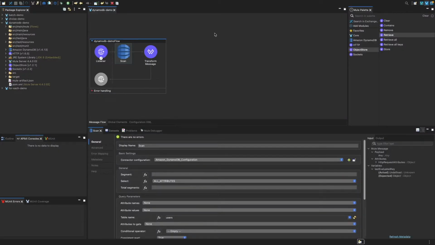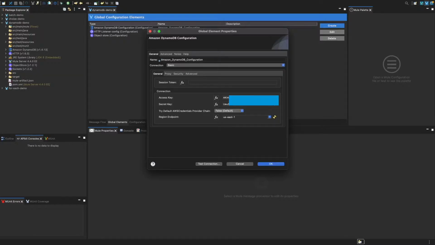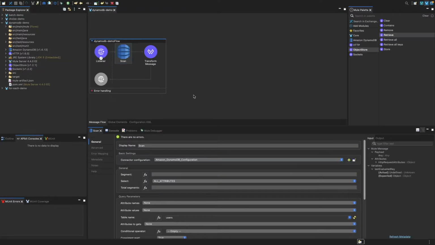We will start with a connector scan. In basic settings, we should configure the connection to database. Here we fill in the access key and secret key that we received earlier in the Amazon IAM console. Scan connectors allow you to scan tables. Several things can be specified there.